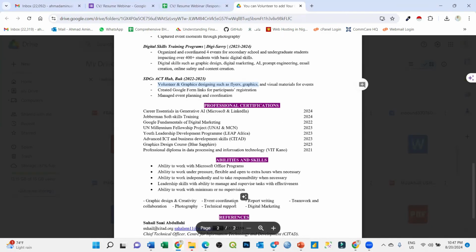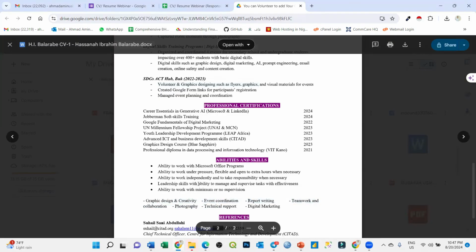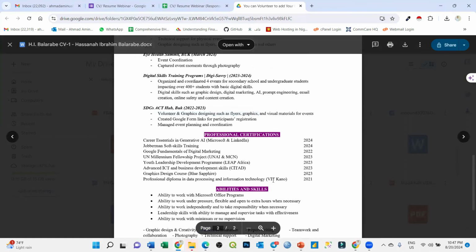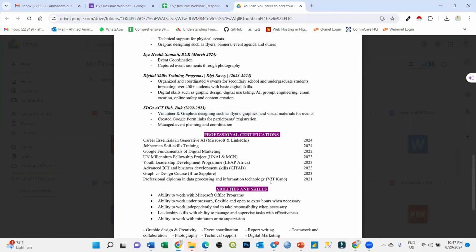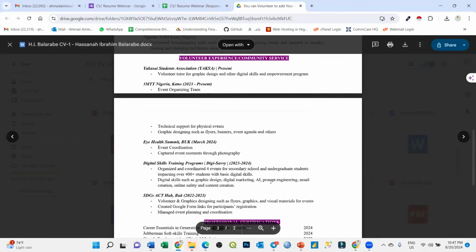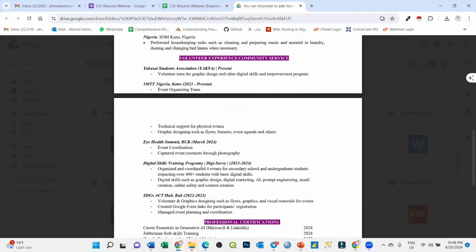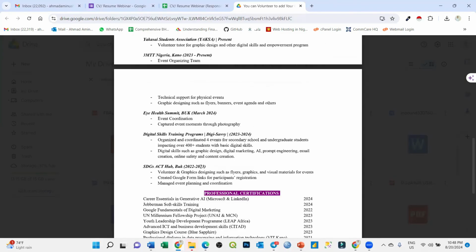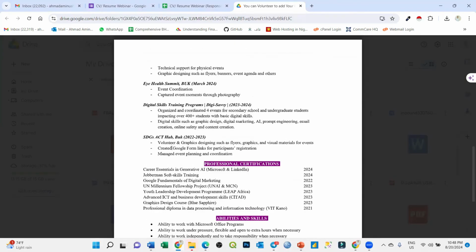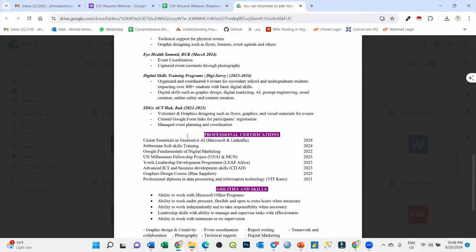You need to mention the software you learned in graphic design. Please, I cannot see any software here. You studied industrial chemistry, and everything you did is more of graphic designing: flyers, logos, stickers, event agendas, and whatever. This is great, but it's more of that. So put the software. What software do you know?